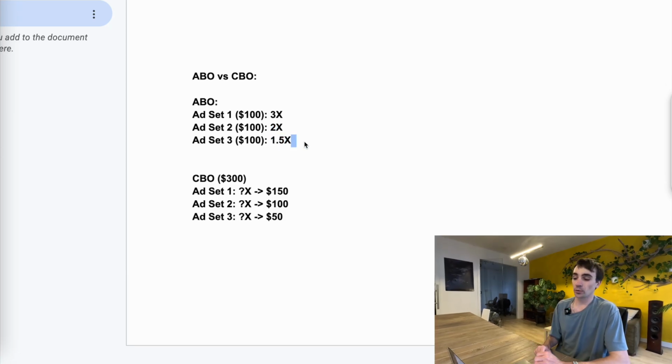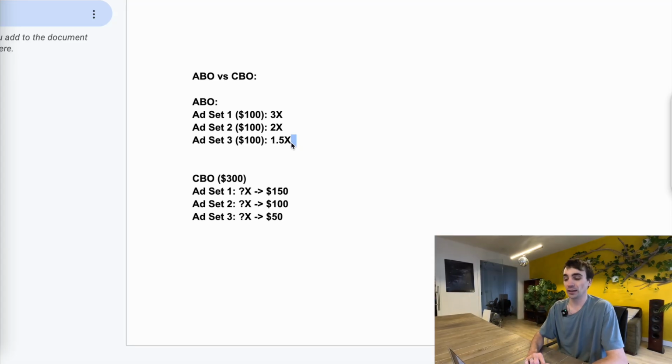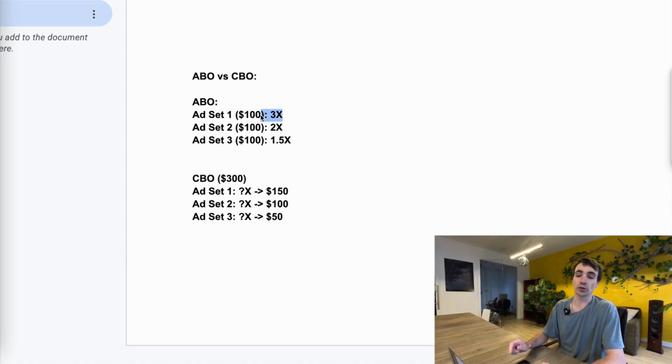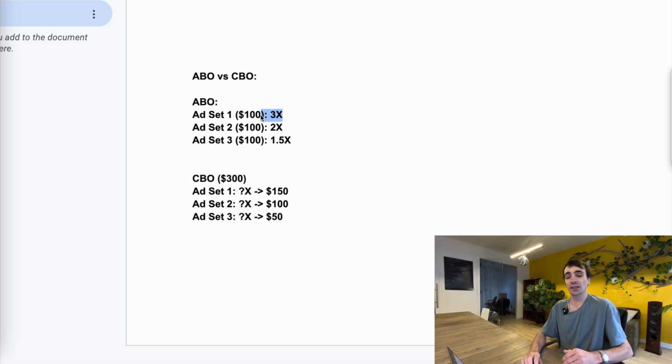A lot of advertisers will see these results and not do anything about it. As long as they're above the break even, they think that this is a good result. And even though the 1.5x might be above your break even, a 3x is better and you should be spending more on that. So transitioning to CBO would give you a structure that is more similar to this.